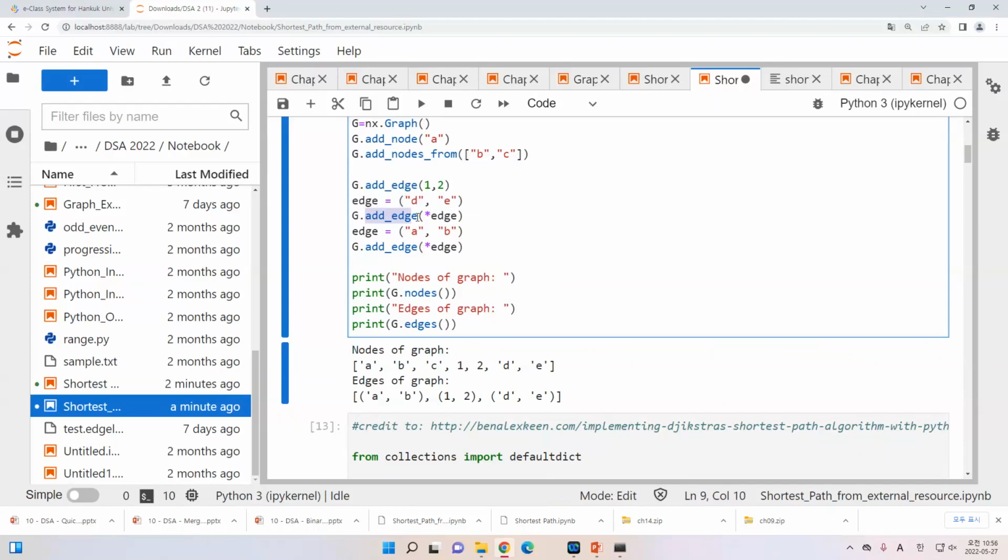So I'm going to add the edge with the star edge. It means the pointer from this particular data. I'm going to put it into the graph. So there will be a new edge, which is D and E. Because D and E are not available in the nodes, they are automatically added into the nodes. And I'm going to add another edge, A and B, with the star edge into this graph G. So the A and B will be added. We can see there are 1, 2, 3 edges. So A, B, 1, 2, and D, E. And those are the nodes that we have in the graph.